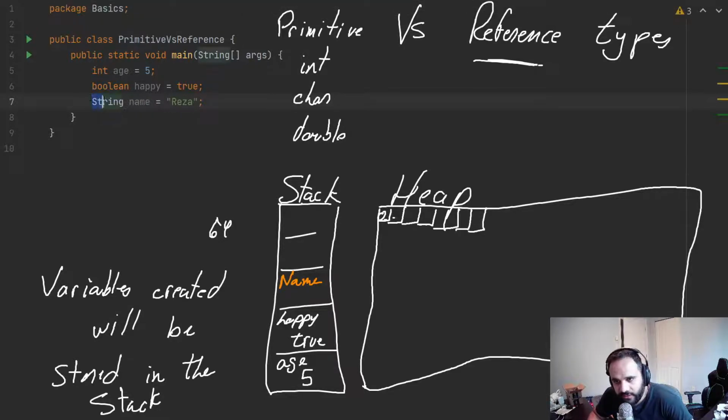Now, string, again, it's a special thing. We're going to come back to it many times. But what string is, it's a reference type, and we'll come back to it again. Let's not focus on this so much. But over here, you'll notice that the initial value set is Reza.